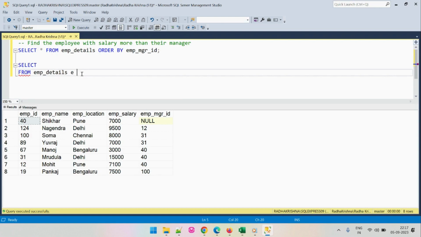Now what we will do is we will do an inner join. So why are we doing an inner join? Because we are interested in only those records where we can find a corresponding match, as in we can find the employees who have managers. If there are no managers, we are not interested in such employees, because finally we have to compare the salary. So that's why we are going ahead with inner join.